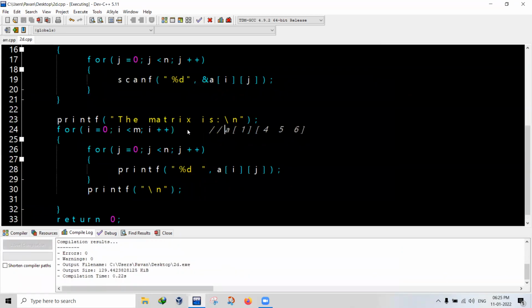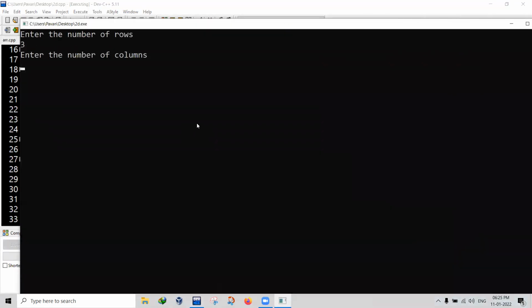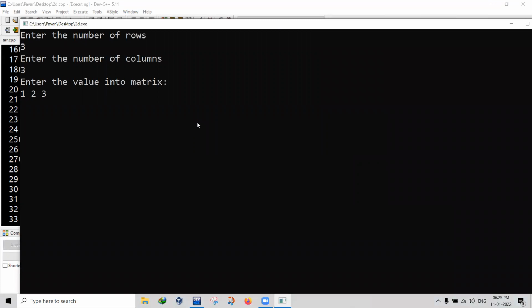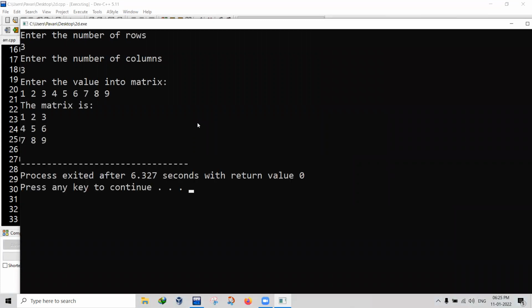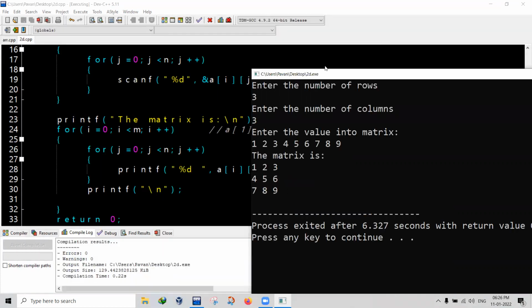Just see now. 3 cross 3, 1, 2, 3, 4, 5, 6, 7, 8, 9. Can you see? Now it is showing in matrix format, where this one is A of 0, A of 1, A of 2. These are the three different rows.